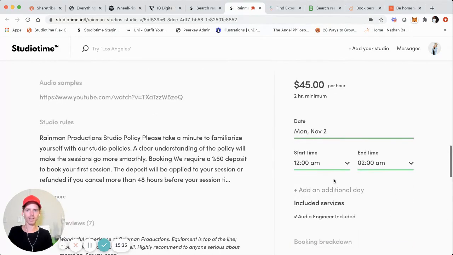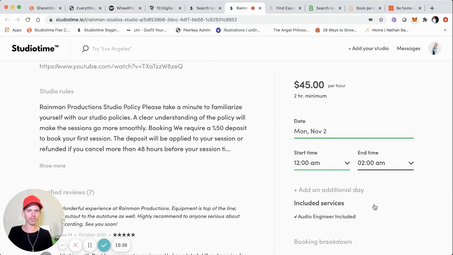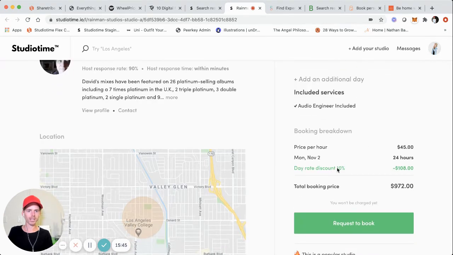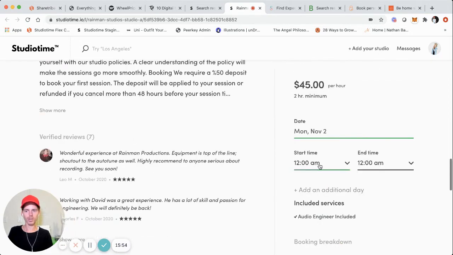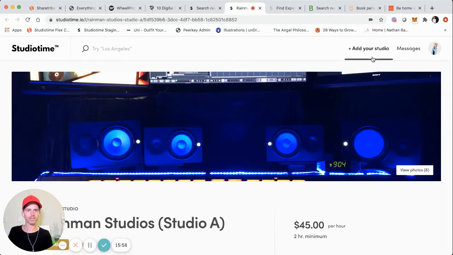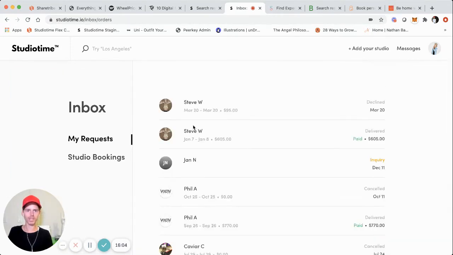So for instance, if you actually select, let's do more than 8 hours. So let's do 12 to 12 over here. You'll notice that a 10% discount, if you select 24 hours, automatically populates. So that total price right there is then reflective of the discount. So those are all cool customizations that we made for Studiotime ourselves, and that's not out of the box functionality.